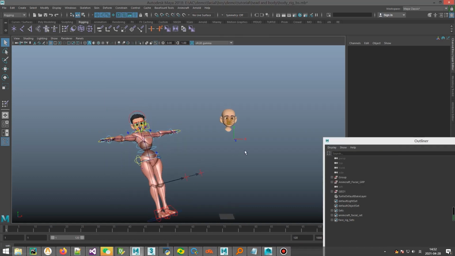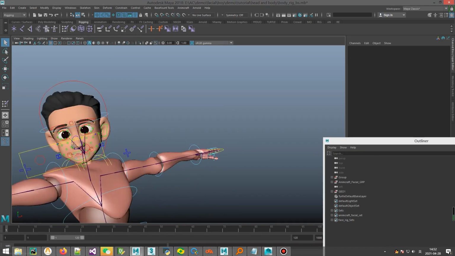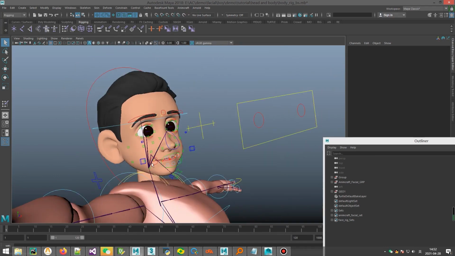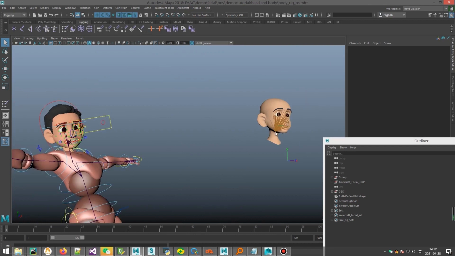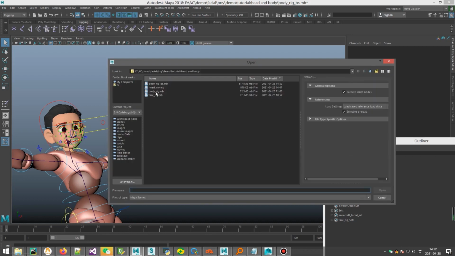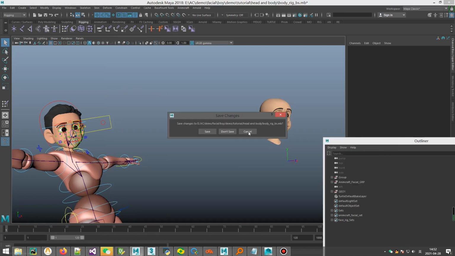There's another scenario where our character's animation needs to be exported to a game engine. In that case, the joints should not be separated. That is not allowed. We need to achieve it with another approach. Let me open the body rig for that. Then we'll import our facial rig.